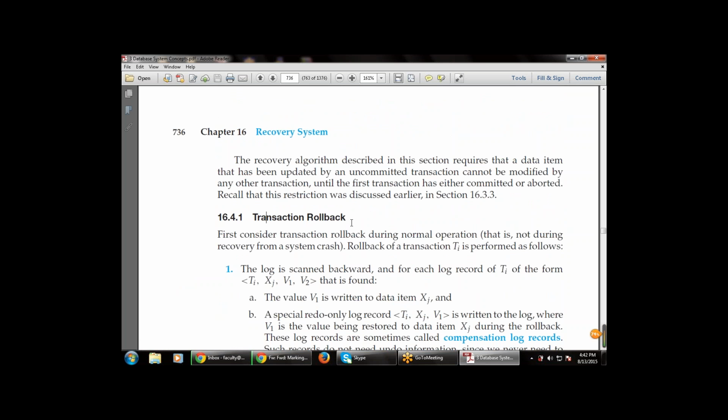Then there will be a transaction rollback. That is, whenever a normal operation takes place, there will be a transaction rollback. That is, the transaction is going back to the normal operations that were performed. That is, it is a scan backward over the log of the activity to maintain the log records of the transactions.